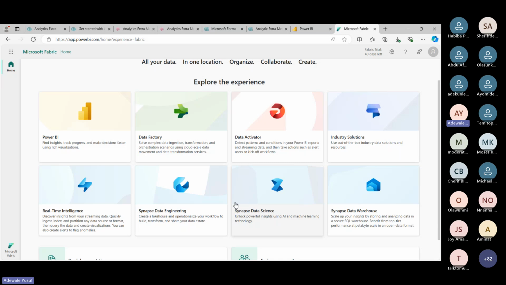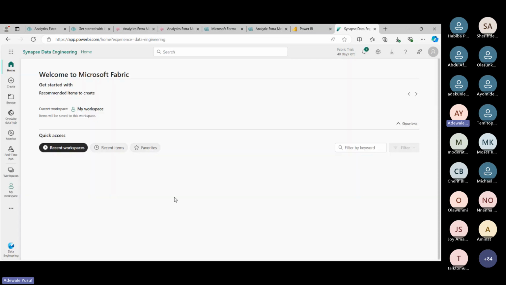So before you start bringing your data in, you need a house to house all this data. Before you start doing your data factory, you need a house, somewhere to house all this data. And that house is part of the data engineering experience, and it's called Lakehouse. So basically, I'm going to select data engineering just for you to see.